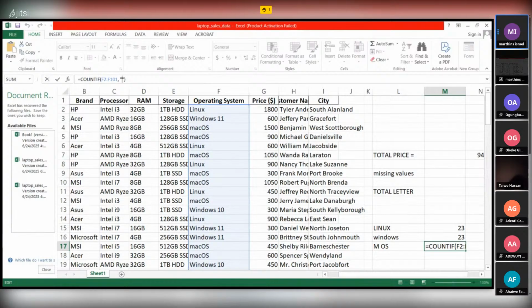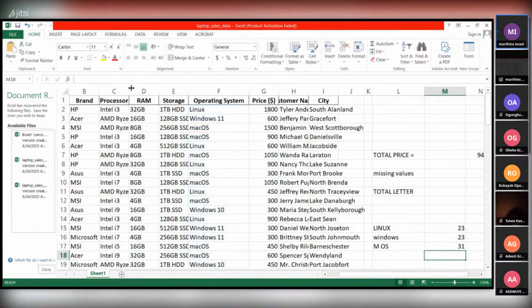Okay, Miss Rukayat, you try. What else can we use here? Can't we use the range for the macros? I already taught you guys. Instead of using the macros, why can't you just use the first one? F4. Can we use that? Let's try it now. F4. Enter. So it gave us 31.